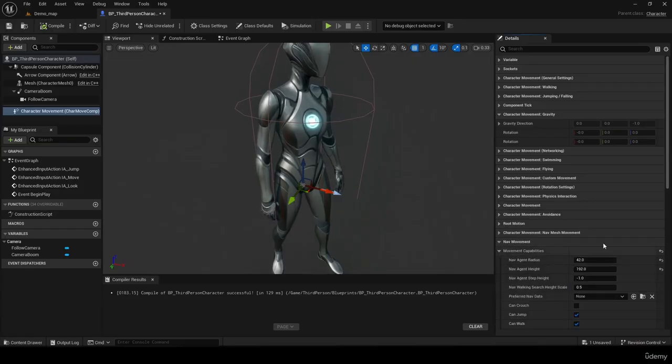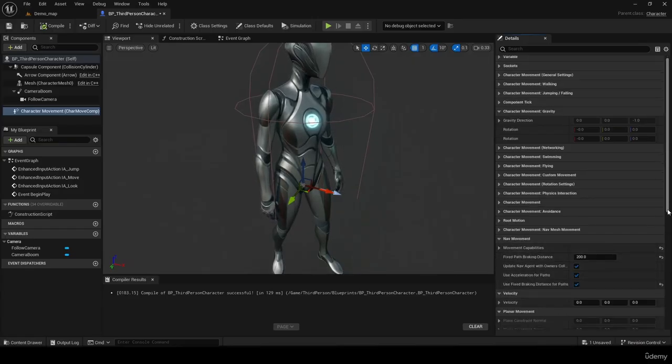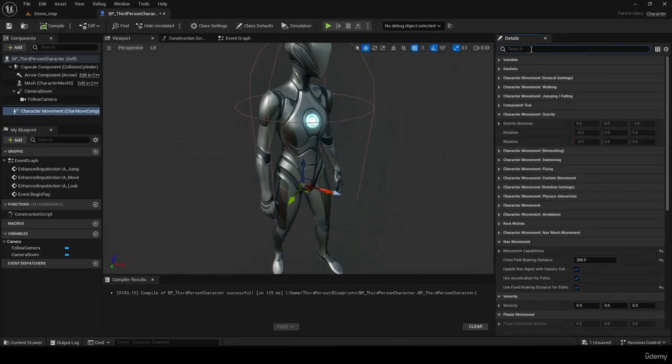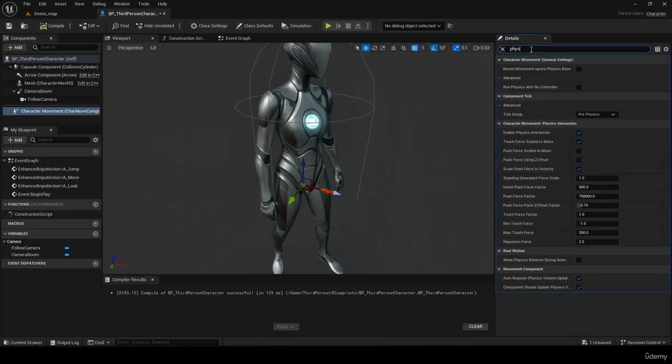As you can see, there's a lot of options here that would take forever to go through. So let's just search for physics. And we have our physics interactions options. We have enable physics interactions, which is true, we need it.